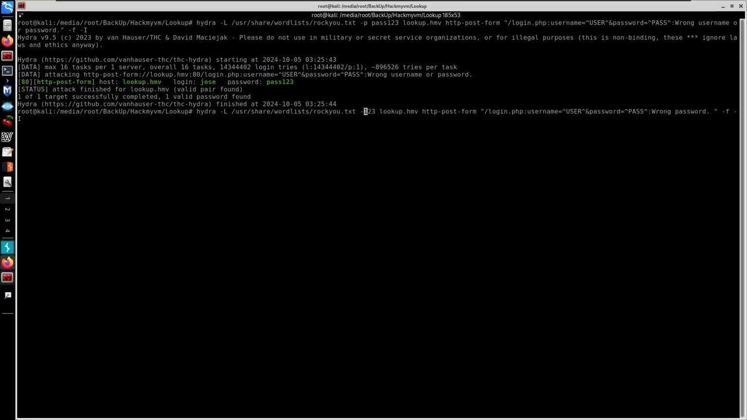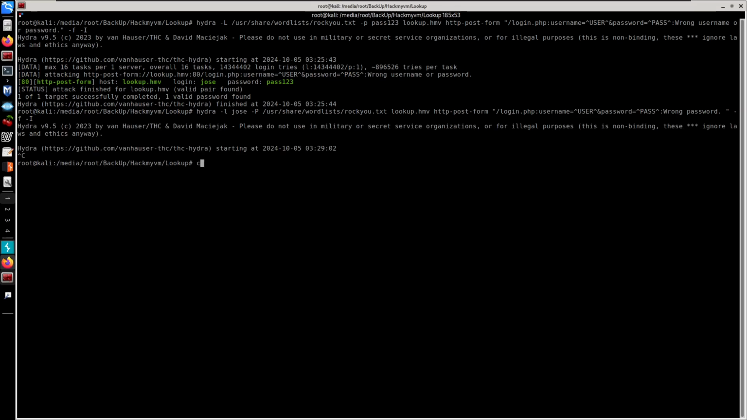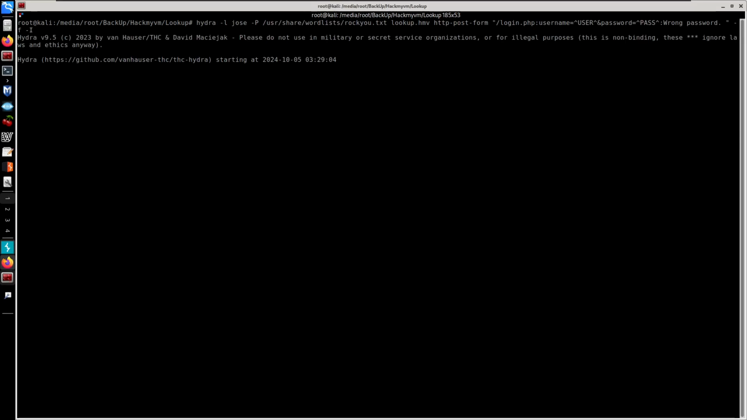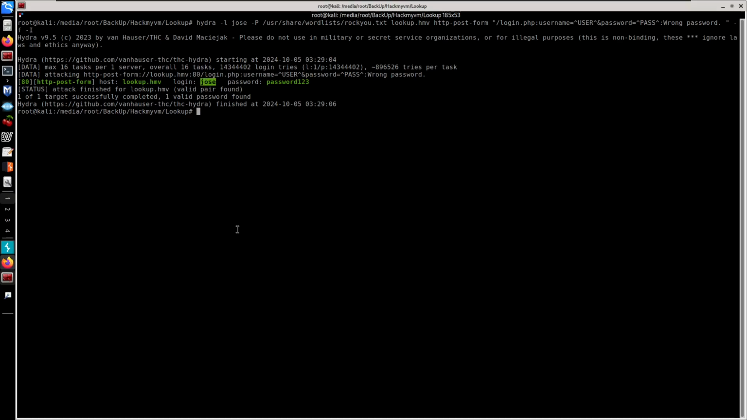So do -P. In this case, I'll do -P for /usr/share/wordlists/rockyou.txt. We'll change the -L to a lowercase l so we can specify a user. In this case, it's going to be for Jose. We can run this and see what we get. After a while, we do get a login for Jose and the password, password123.